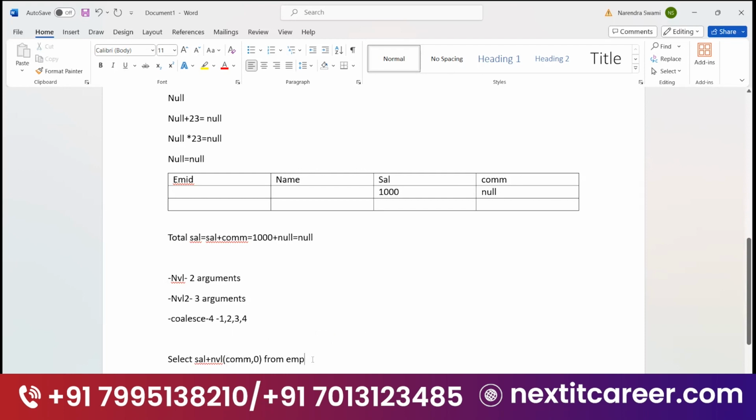Okay, the other syntax is select salary plus NVL2 of commission. If commission is null, then display the salary; otherwise, display salary plus commission. Like this also you can use.